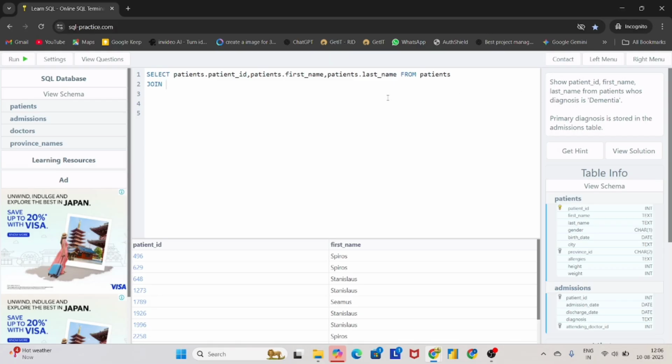First we join the admission table. We join both tables on the basis of what? On the basis of patient ID. That's why we write: from patient join admission on patient.patient_id is equal to admission.patient_id. Now it's okay.